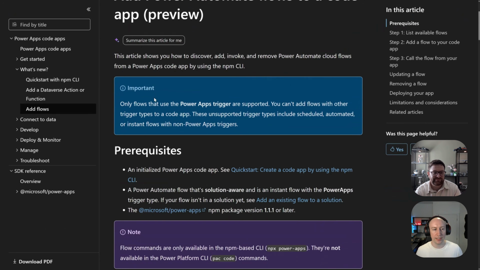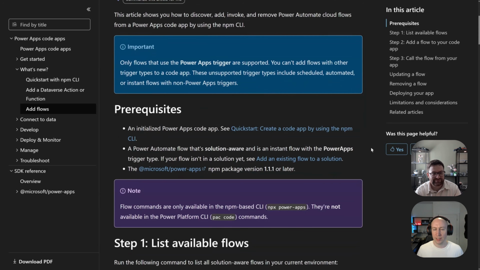There's a note here to say important, only flows that use the Power Apps trigger are supported. So don't try using different trigger types because they're not going to be able to integrate. But I'm not sure why you would necessarily need to in the first place.